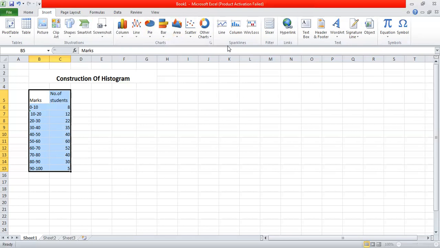Next, from this insert menu, there will be different types of charts. This option is available only in the advanced versions. If you have the older versions of MS Office, then you will find this option in the tools menu. Under tools, you will have charts. Then under charts, you will have these different types of charts, that is column, line, pie, bar, area, scatter, and various types. So if you observe, we want the column chart. We are drawing the rectangles, right? So select the column chart.